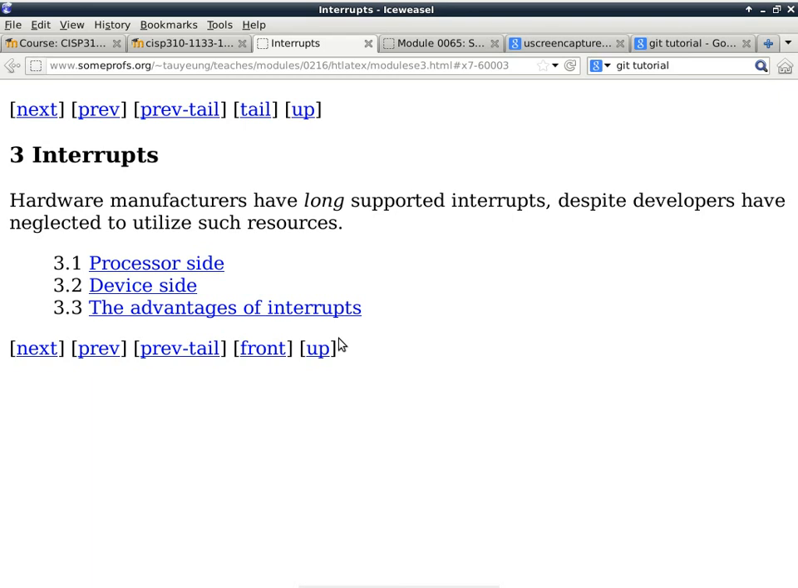Section 3 talks about interrupts. Now, interrupts is not a new concept, not at all. By the time DOS came out, or CP/M came out, interrupts was already supported in hardware. It's just that it was never utilized in software. Why do you think people don't want to utilize interrupts?